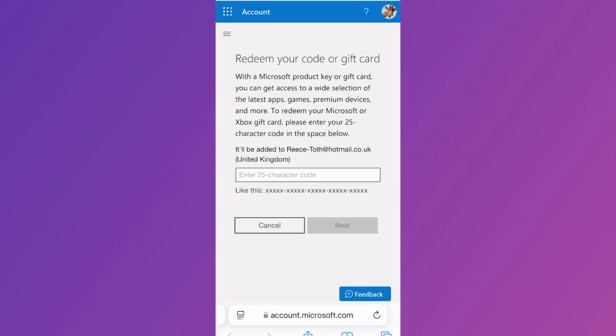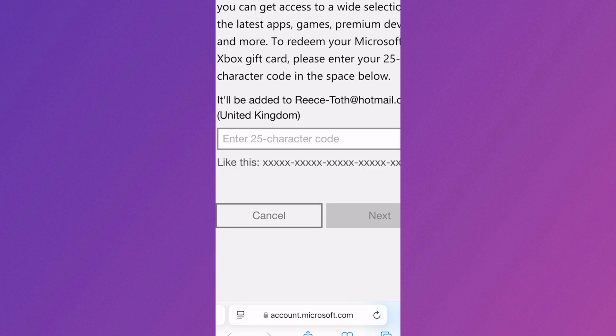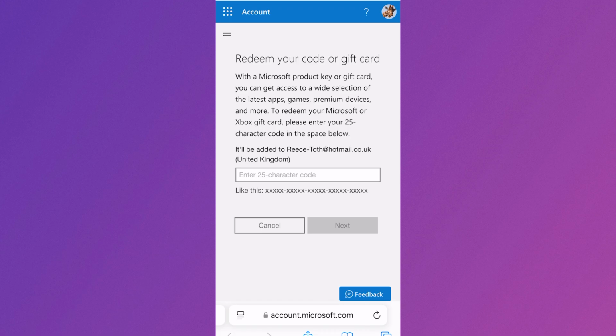Once you've signed into your account, you just need to enter the 25 character code that can be found on your Xbox gift card. Make sure to type this exactly as you see it on your card, including any capitalization in the letters. Once you've entered this code, you can simply click the next button and it will tell you how much balance is on the card, and you'll be able to redeem that on the Xbox app.